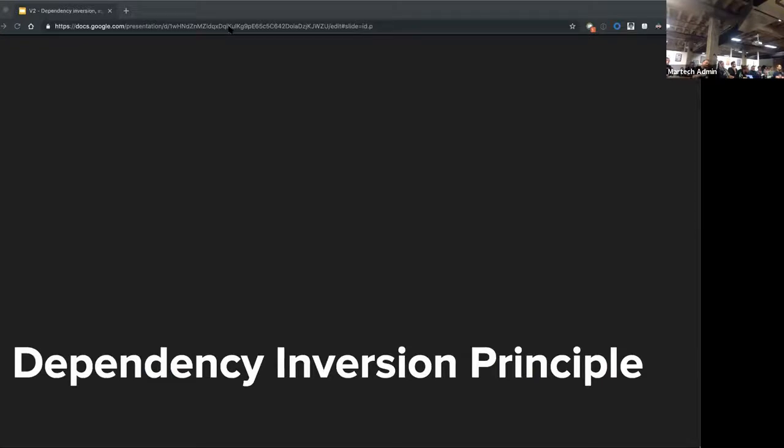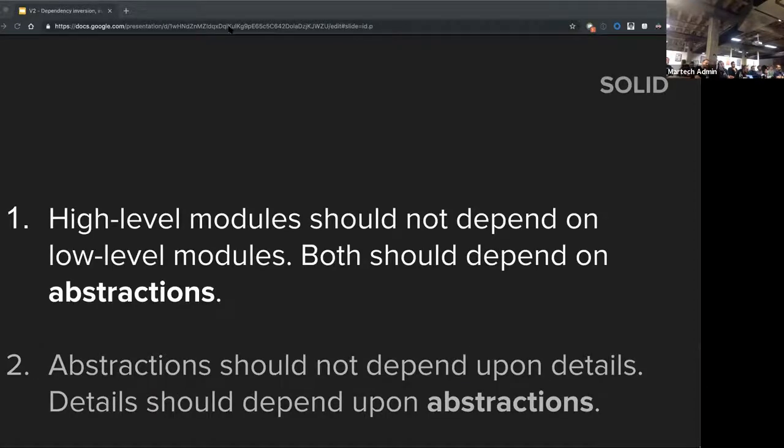So, kind of done with dependency injection. Moving on to the dependency inversion principle. This is a principle within SOLID. If you know SOLID, that's the D up here. And this is like the base definition of SOLID. So if you know it by the book, you probably know how to recite this.